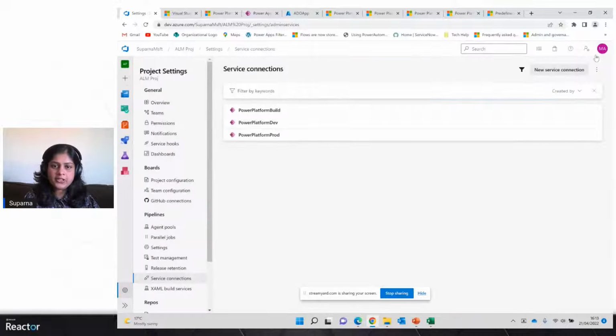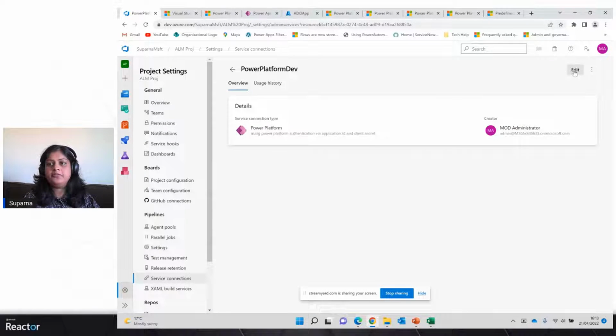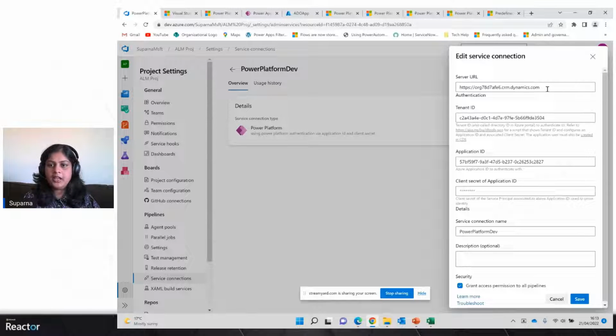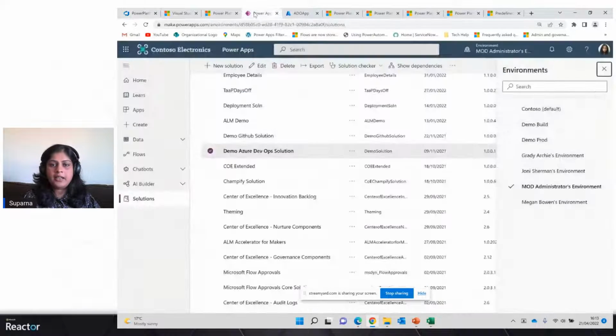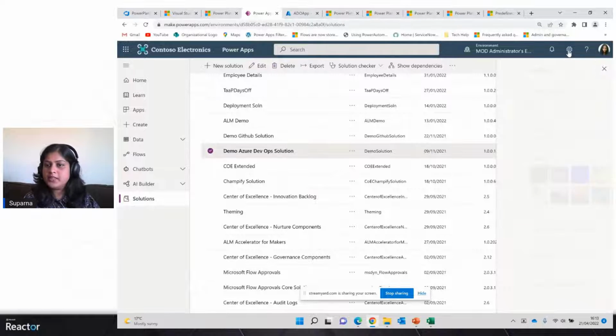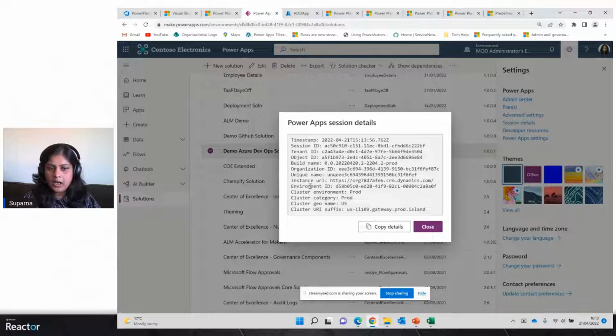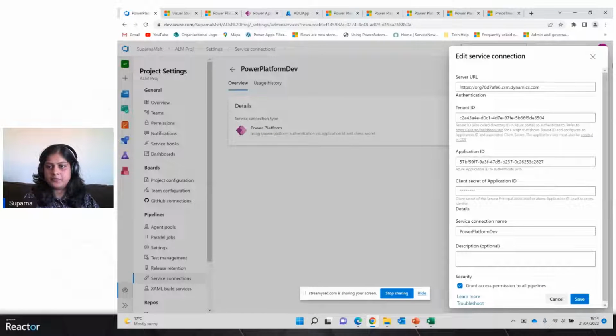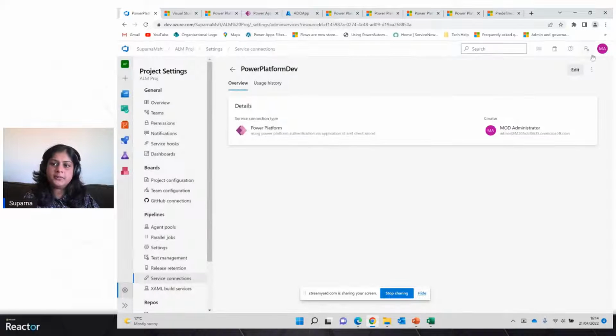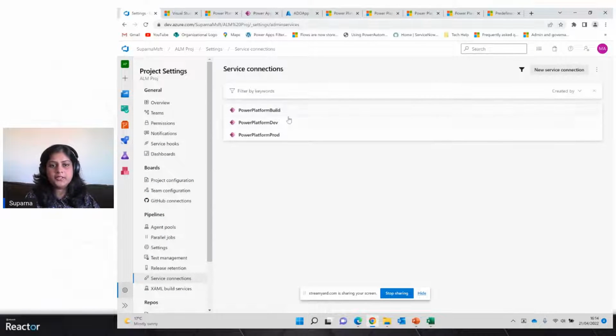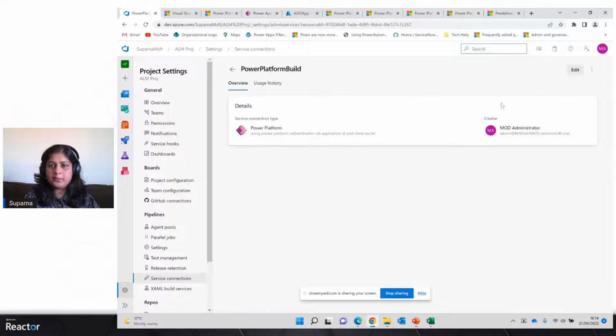So I have created three service connections here. This is my development environment service connection. And this server URL, I can get if I come here into my dev environment and go to the session details, I will see this instance URL. I need to copy this URL from here, and then I will be using it in my service connection. And in a similar way, I have created the two other service connections for the build and production.